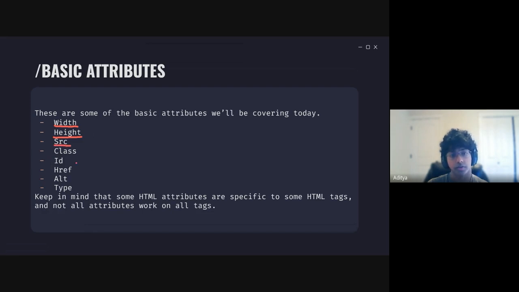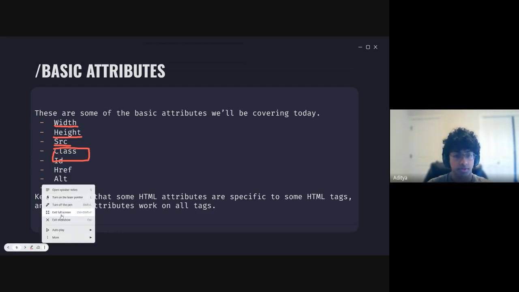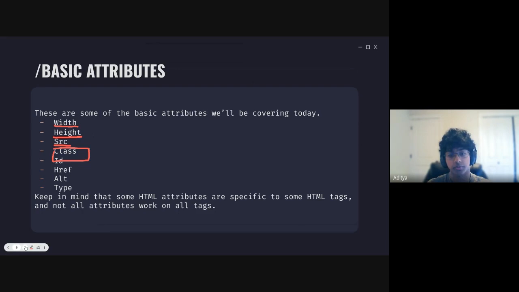SRC, which defines the source of our image. Class and ID, which we don't know yet, but we will cover today. Href, which we will also cover today, alt and type. So these are several HTML attributes that all have a specific purpose, and keep in mind that not all attributes work on all tags. So some of them are pretty specific.